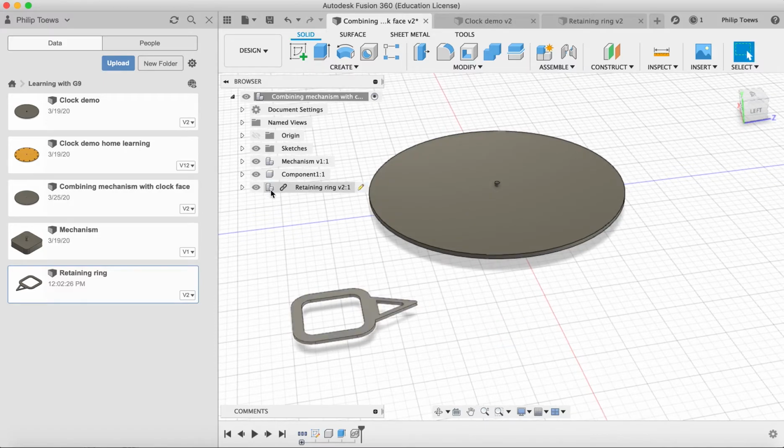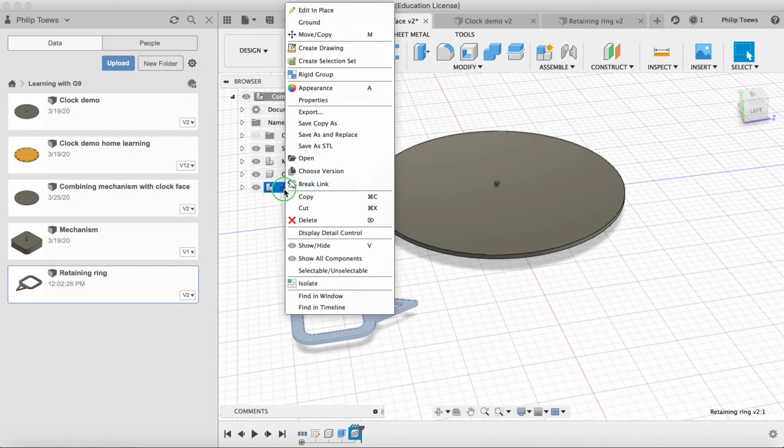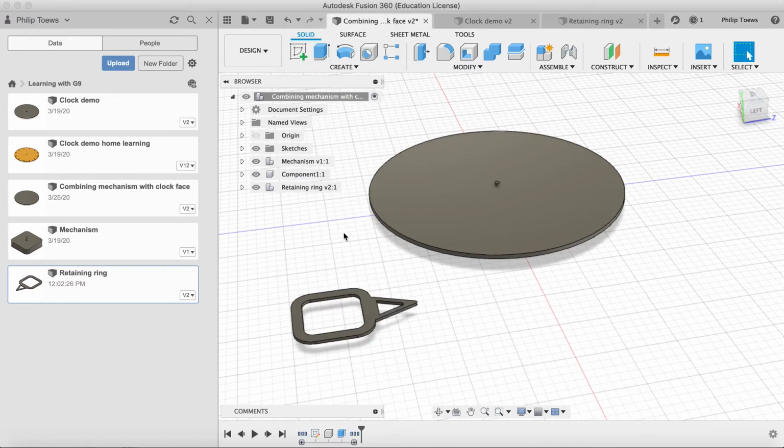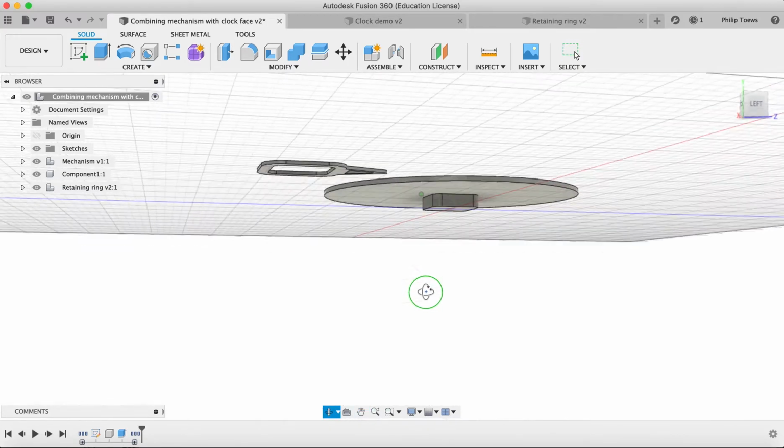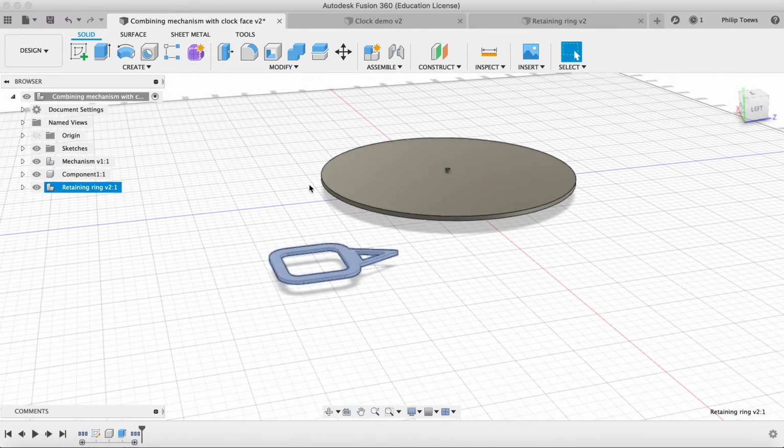You'll notice that because it was inserted from another project, it's linked. That's what this chain here means. I can break the link so that I have an independent version of that particular component in the project. So now I can update that and change that here inside my project. So I've broken the link. I'll close my data panel to give myself a little more room to play with. And now I need to get that retaining ring into the right position.